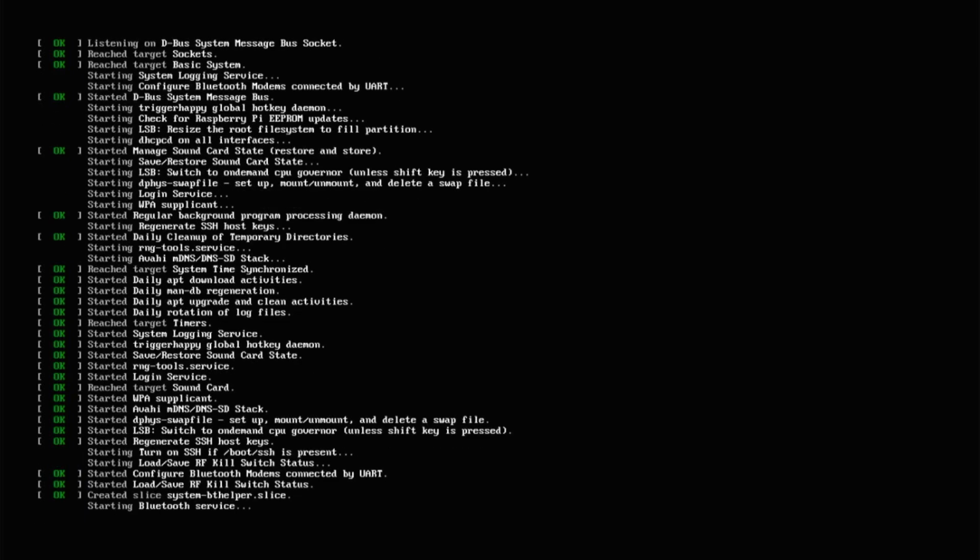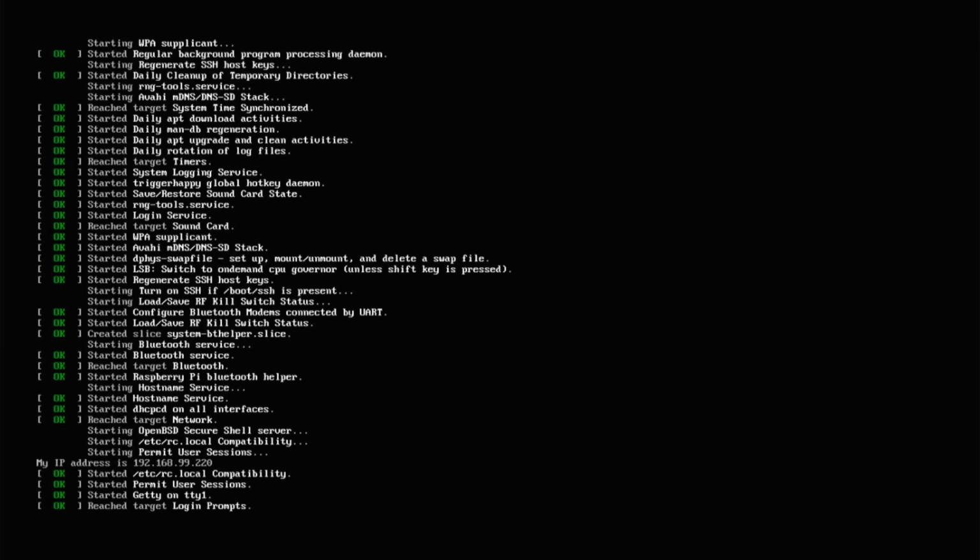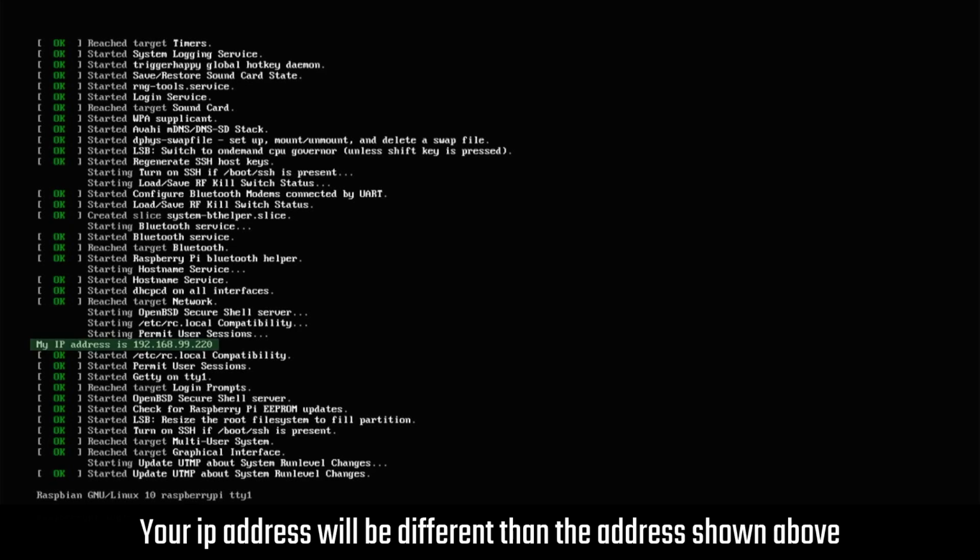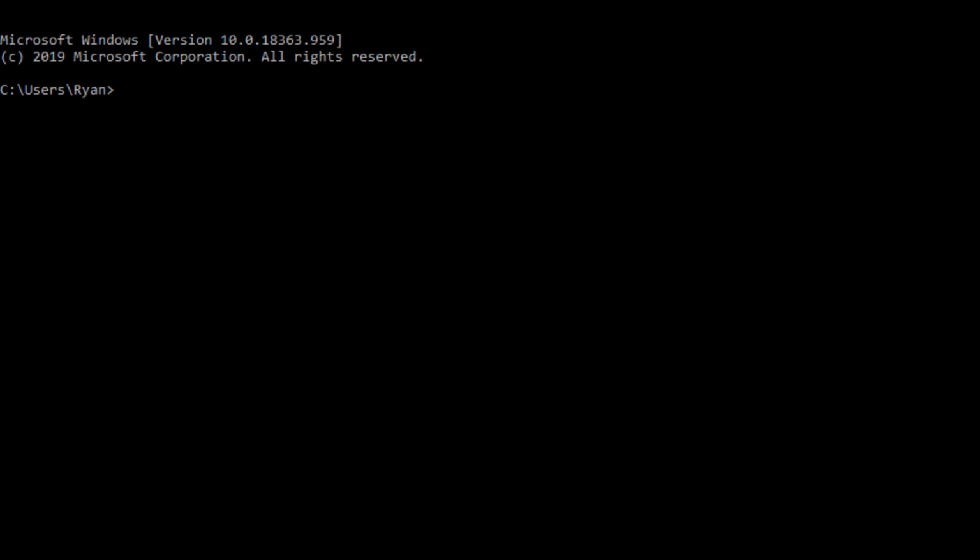Once the Pi is fully booted up, we'll see that there's an IP address listed in the terminal text. We're going to use this IP address, so make note of it. In order to connect remotely via SSH to the Raspberry Pi, we're going to be using Windows Command Prompt. However, you can use other terminal applications such as PuTTY.